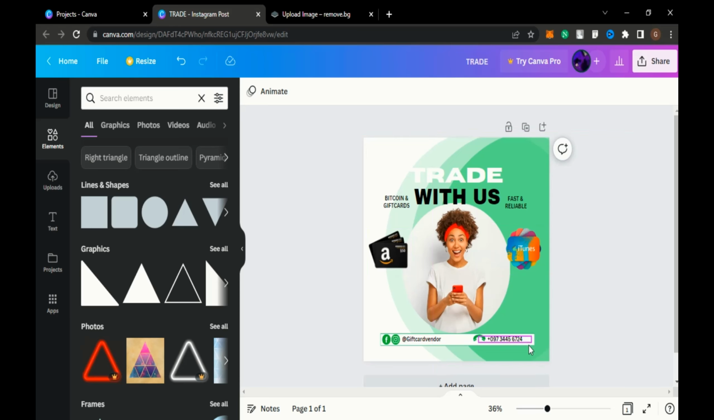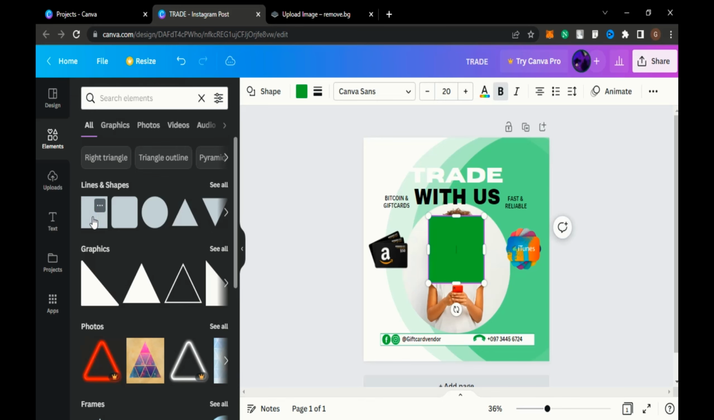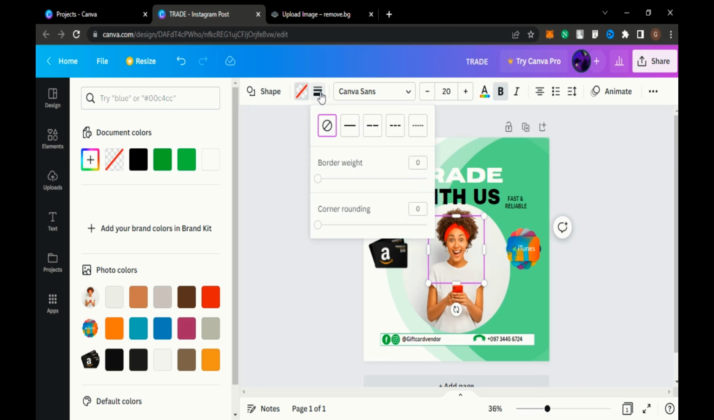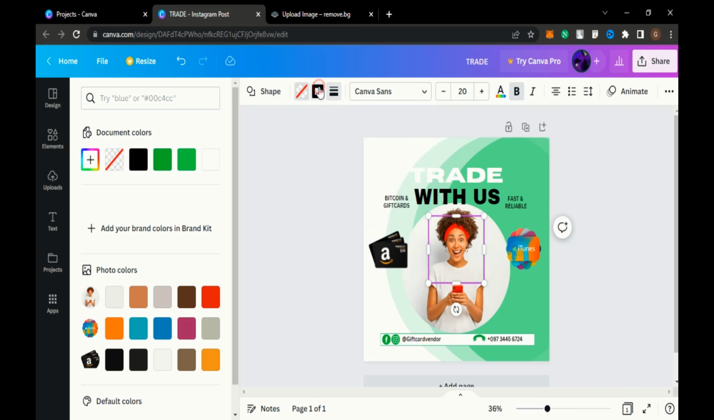I like adding borders to my designs. Let's see how it goes. Let's add a square. Let's change the color of the square to no color. Then let's add border. This time around I'm going to use 3, and then for border color I'm going to use white.